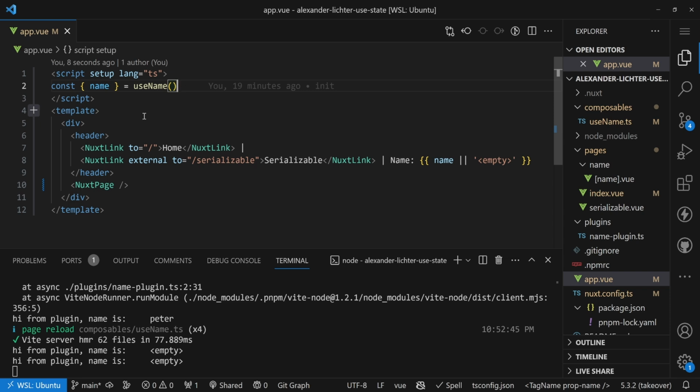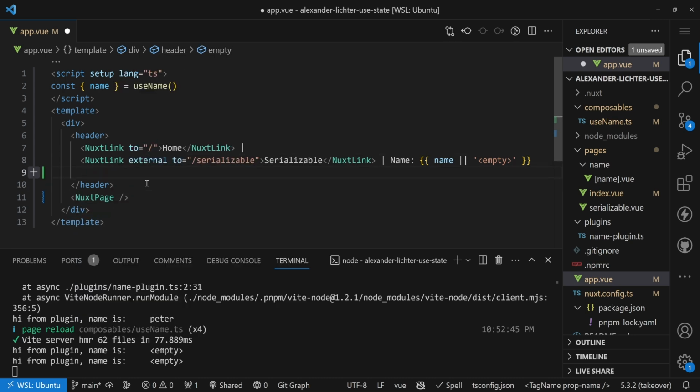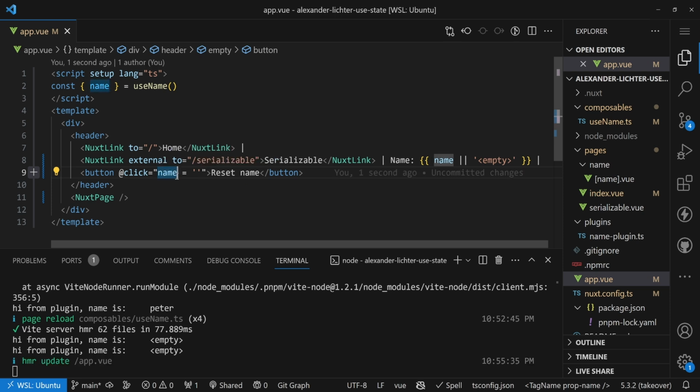Let's see where that username composable is used and how it's shared. Let's start with the app.vue, where we also use that username composable. And the best part is we show the name over here, and we could even change the information right here if we want to. Let's say we would add a button to the header, right? Let's add a button saying reset name, and maybe put that here. And let's say on click, we want to set name to the empty string again.